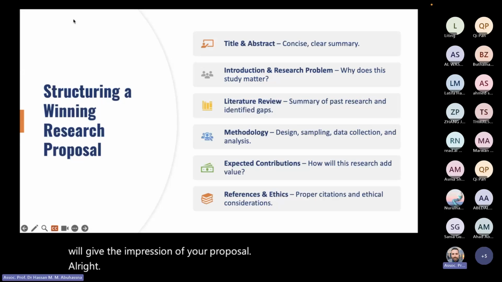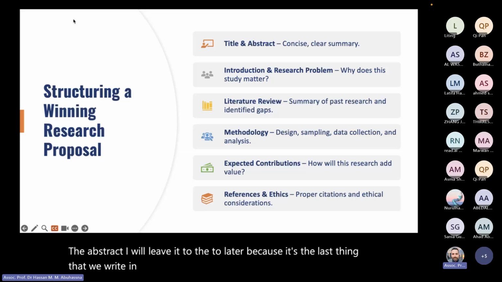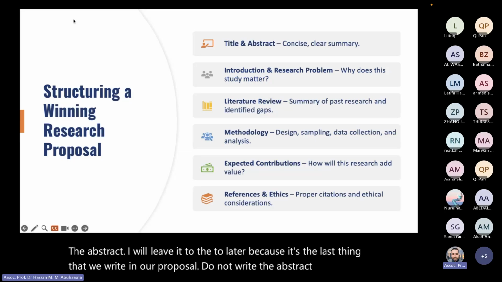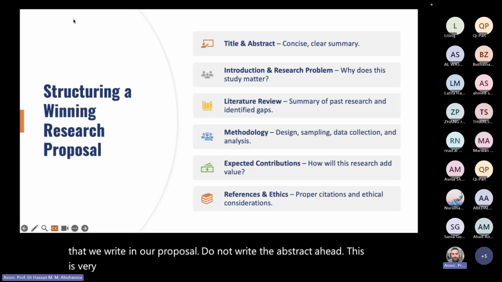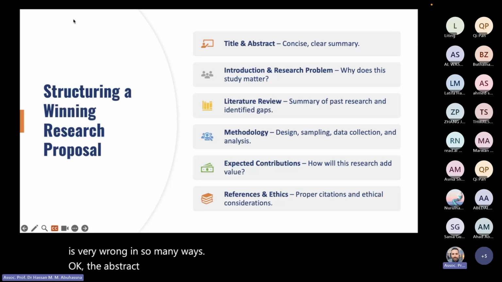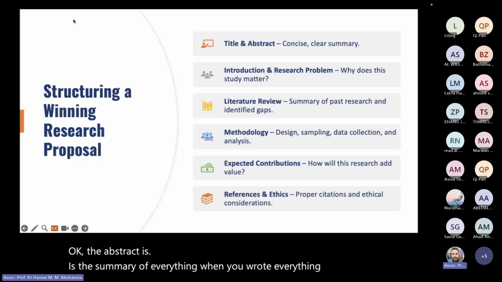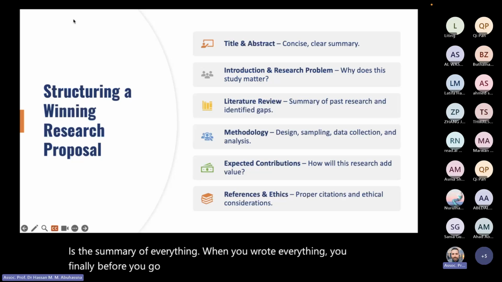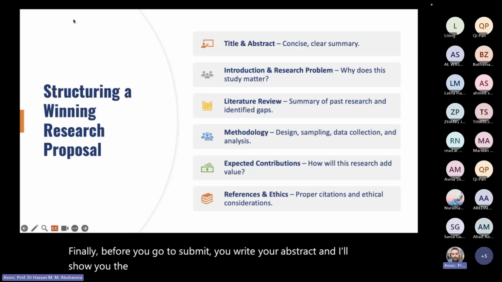The abstract, I will leave it to later because it's the last thing that we write in our proposal. Do not write the abstract ahead. This is very wrong in so many ways. The abstract is the summary of everything. When you have written everything, before you go to submit, you write your abstract. And I'll show you the main components of the abstract.